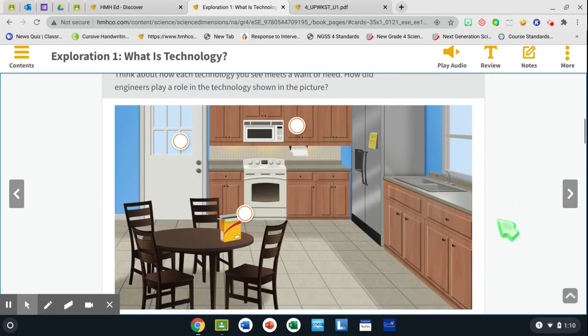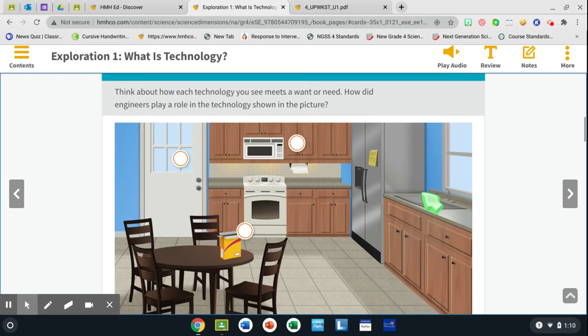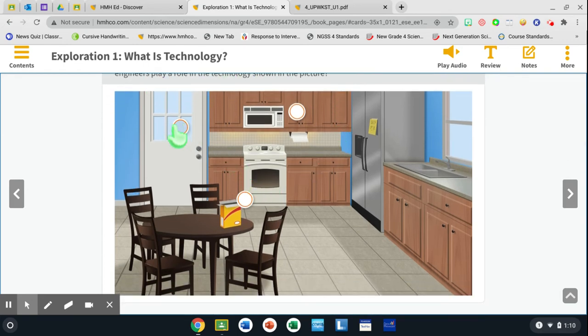So we have a picture of a kitchen here, and it says think about how each technology you see meets a want or a need. How do engineers play a role in the technology in the picture? So right here we have the door. So I'm going to click the door, and it might read it to you.